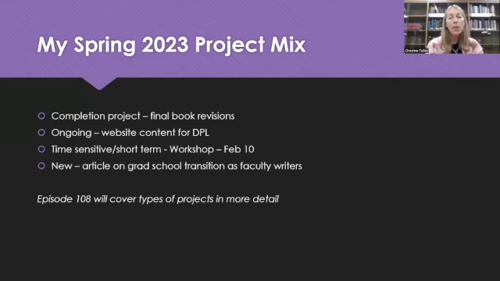But for this particular project mix, I just want to point out that it's not that I always pick a completion project or I always pick an ongoing project. No, I'm actually looking at it and thinking, all right, this semester looks relatively calm. I need to get a couple of things done. These are some things that need to be accomplished this semester. There are a lot of reasons why I pick what I pick.